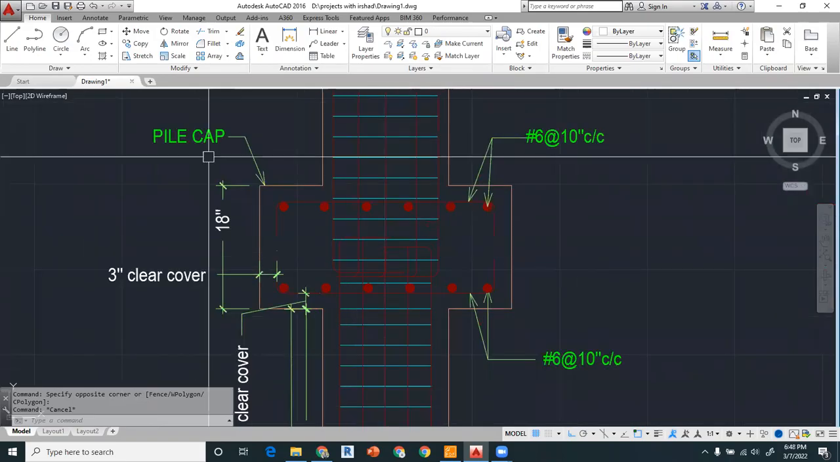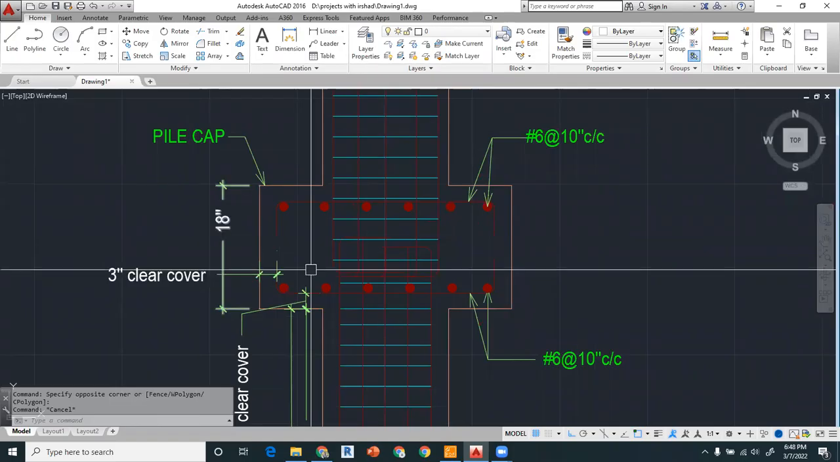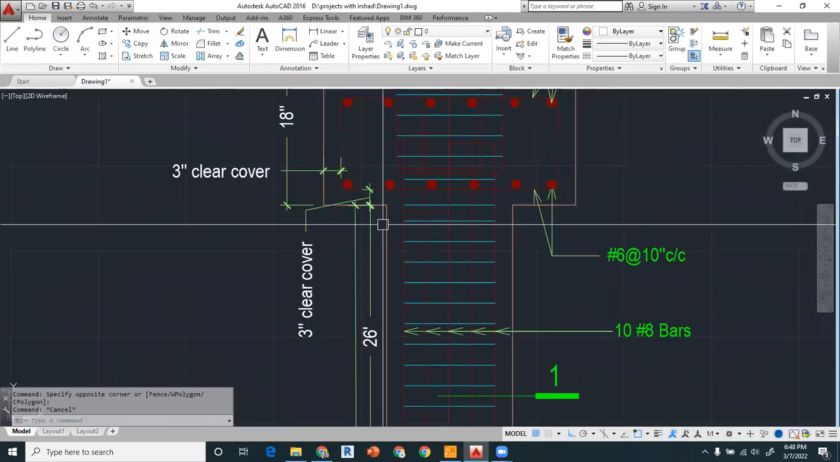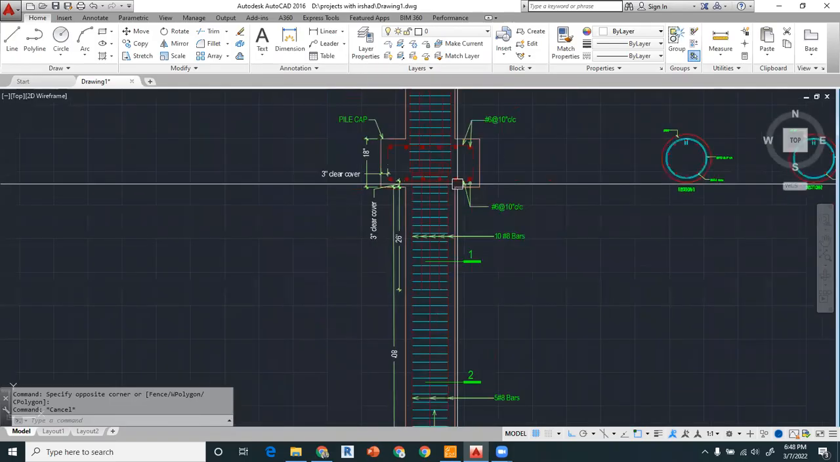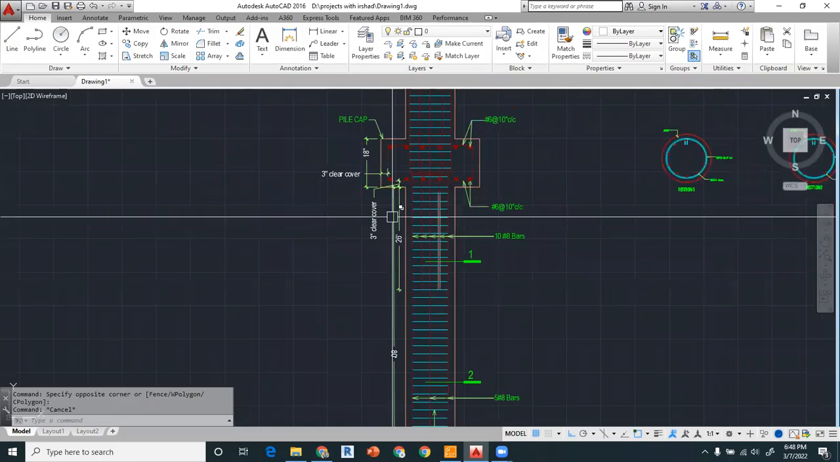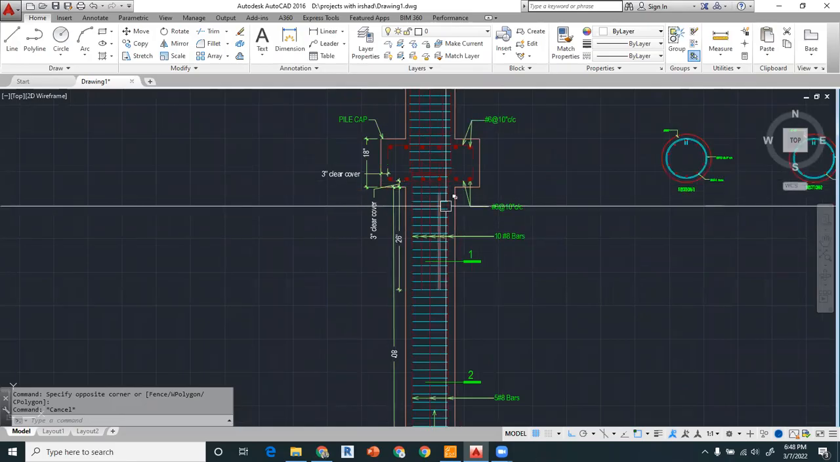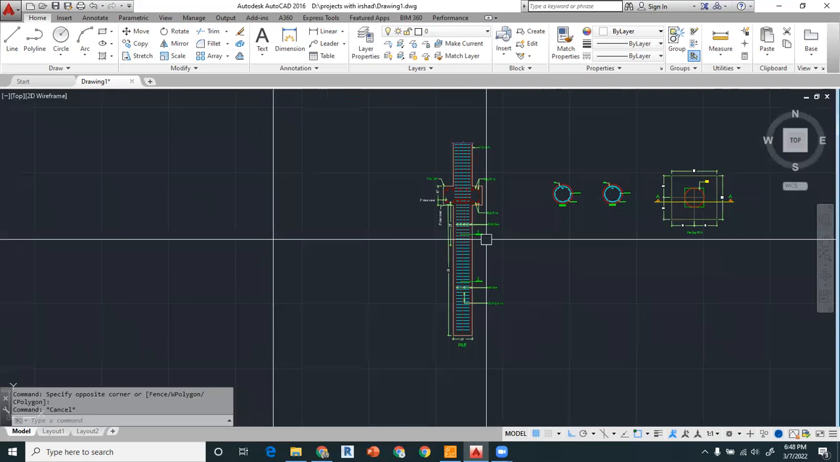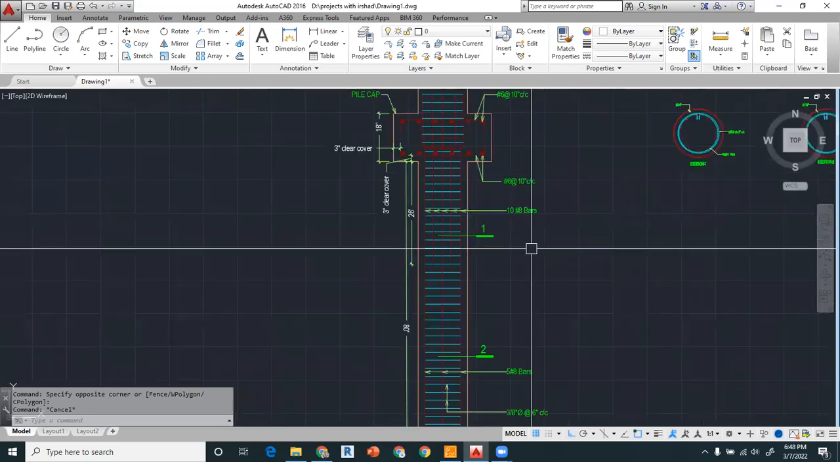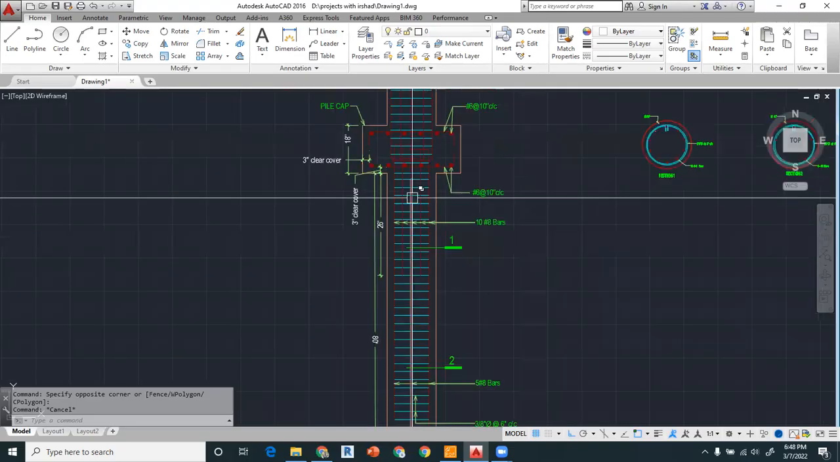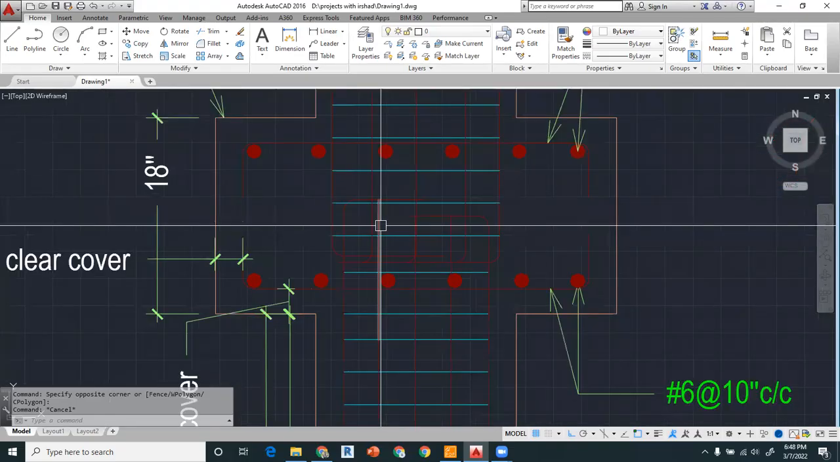This is the pile cap thickness, and this is the clear cover for the bottom and for all sides, because there will be soil on all sides. We have to provide 3 inches all around. And then there will also be detailing of the pile, right? This is the reinforcement for the pile, which ends up to here.